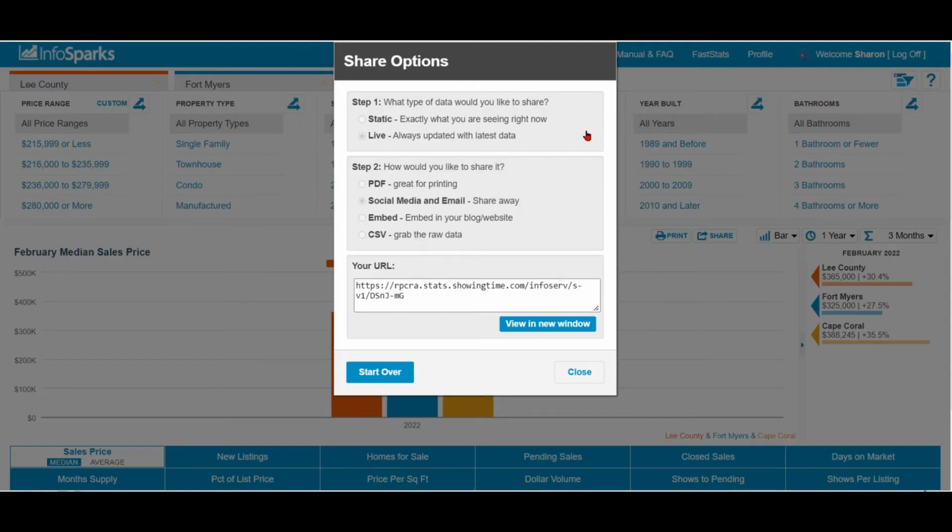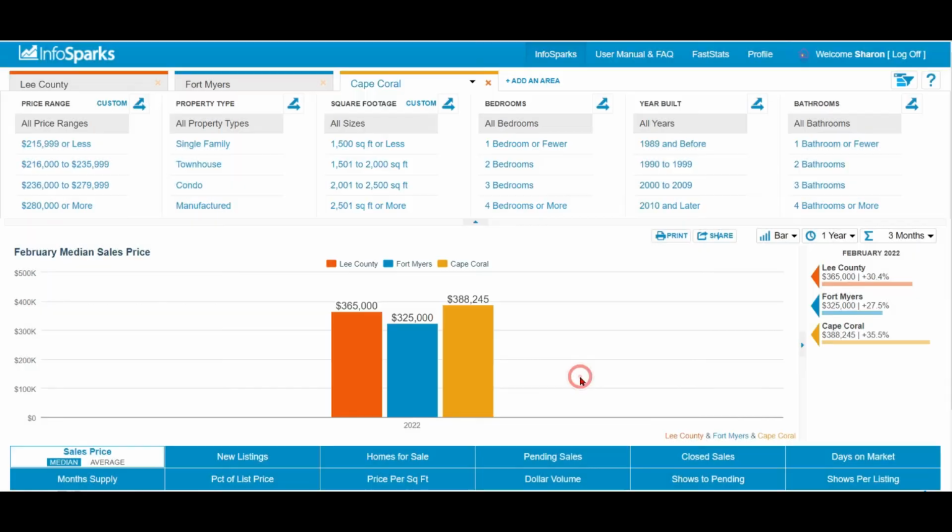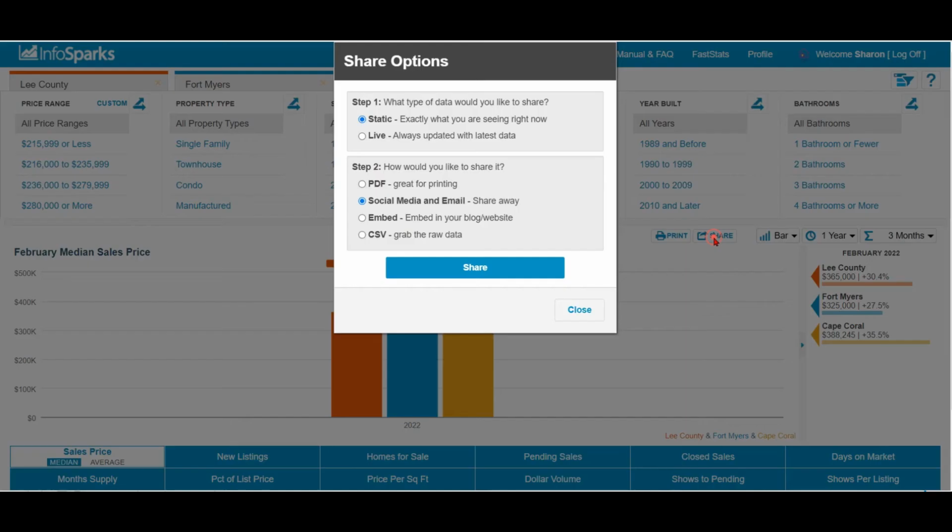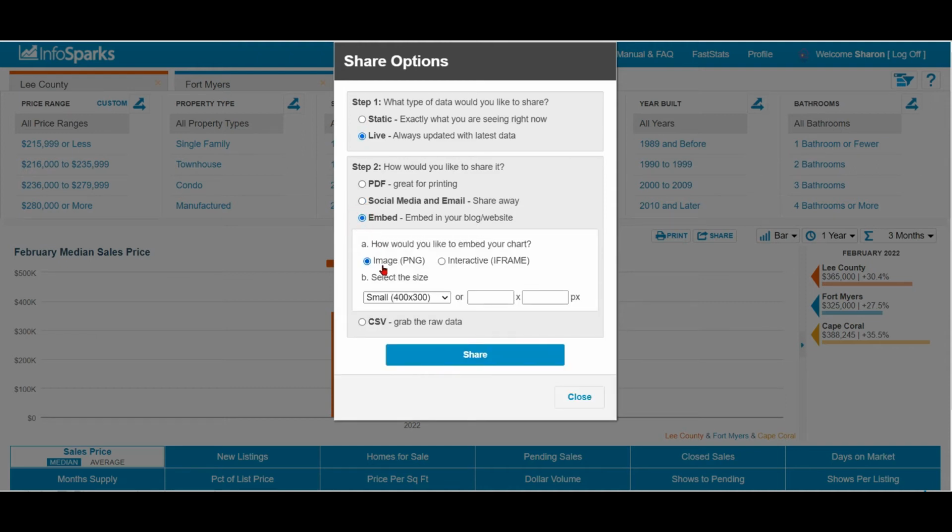Now let's take a look at how we can embed this chart into your website. So if you were starting from scratch here, you would just click on Share. And this time you would, of course, want to make sure you're on Live. And then we would select Embed. It's asking if you want it to be that static image, which would be a PNG file, or interactive. So if you're going to embed it on your website, it's a good idea to go ahead and make it interactive. That way it's always pulling in the most current data, but it's interactive to the extent that when you hover over the graph, it will show you the data in those data points.